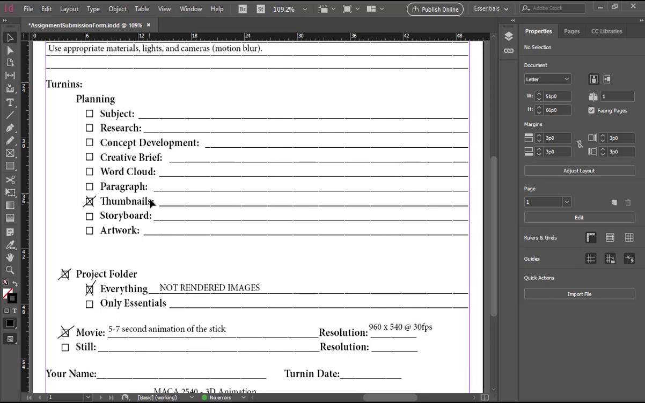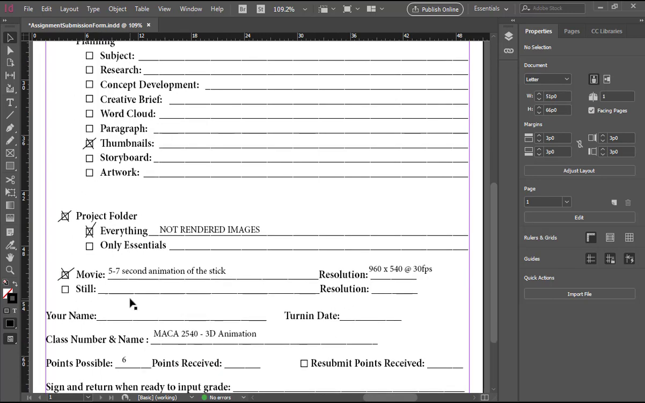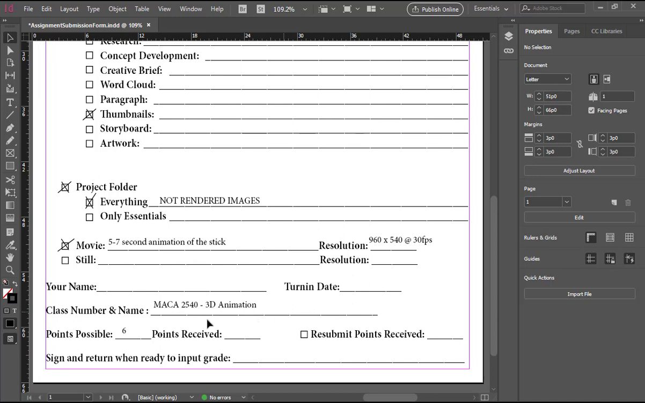For this one, we'll be doing thumbnails. So I'll show you what I want for thumbnails. And then for our turn-in, it'll be your project folder with everything except for your rendered images. So when you render stuff out, we get a bunch of images just like you had in the intro class. I don't want all the images. All I want is that end movie. And that movie is typically going to be about 5 to 7 seconds of animation, 960 by 540 at 30 frames a second. Our class is 2540 3D animation, and we have 6 points possible.